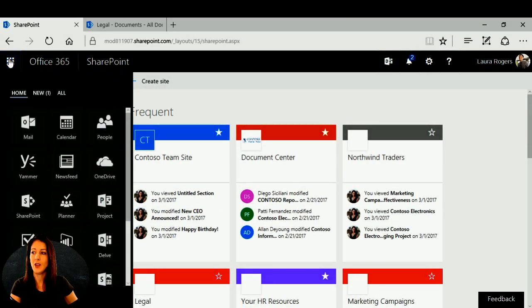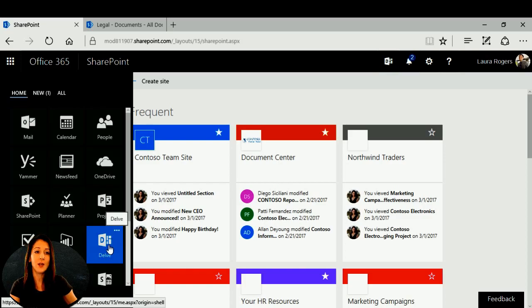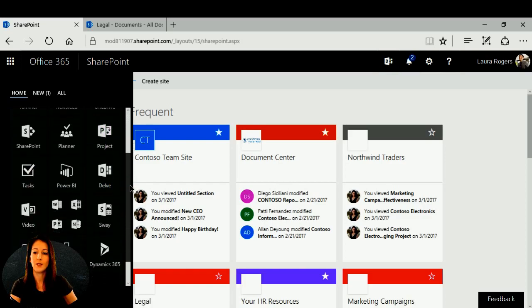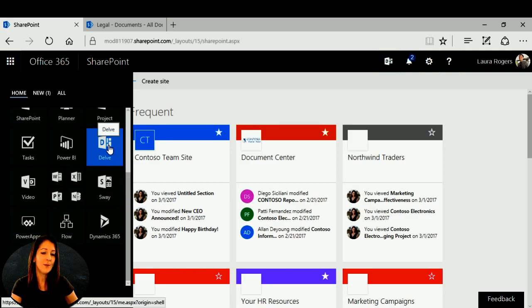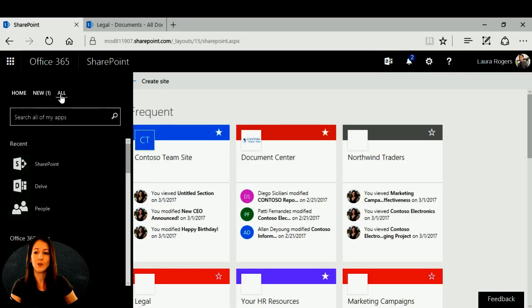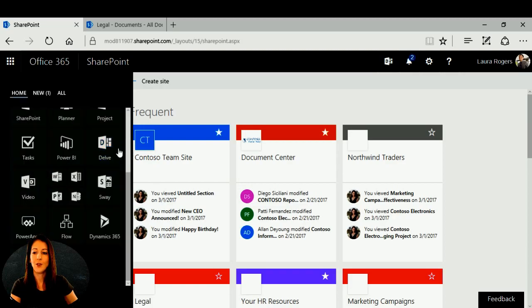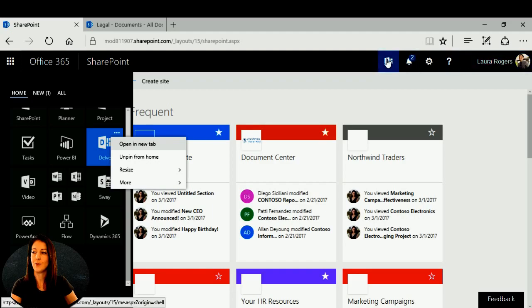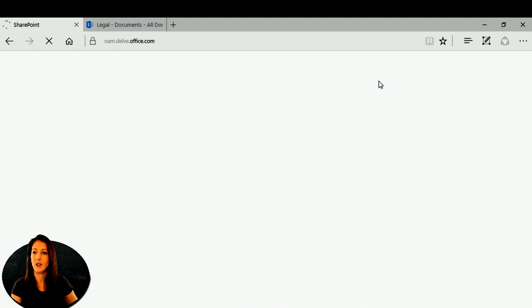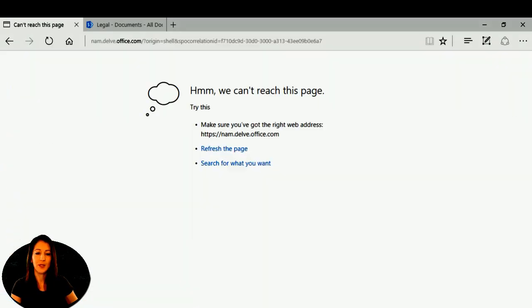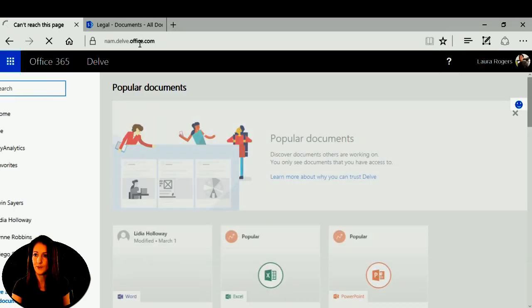To get to Delve, I can go here. If I don't see it in my waffle menu, let me scroll down a little. I can go to All, and I'll be able to scroll down and see it there. I can also pin it, so I pinned it up here as well. I can do this pinning with any of the different places I want to go in Office 365. And of course it gives me an error. There we go.